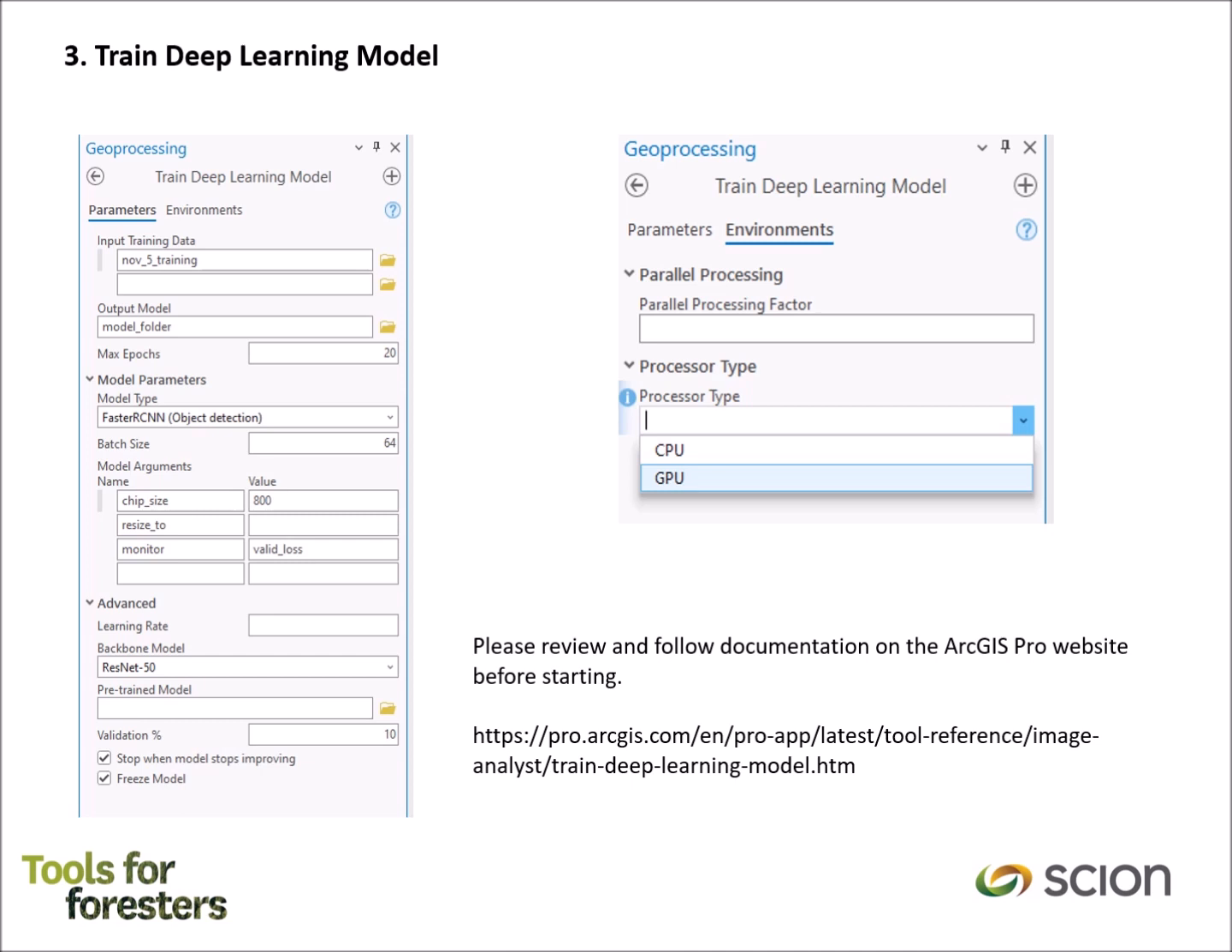If you're just starting off with deep learning in the GUI, just change your chip size to 800, leave the rest as it is. The reason we do not populate the learning rate is because ArcGIS Pro does this really cool, intuitive thing where it learns what is the optimum rate at which it can make a good model, essentially. So it all happens under the hood, so you don't need to worry about setting a learning rate for now if you're just starting.